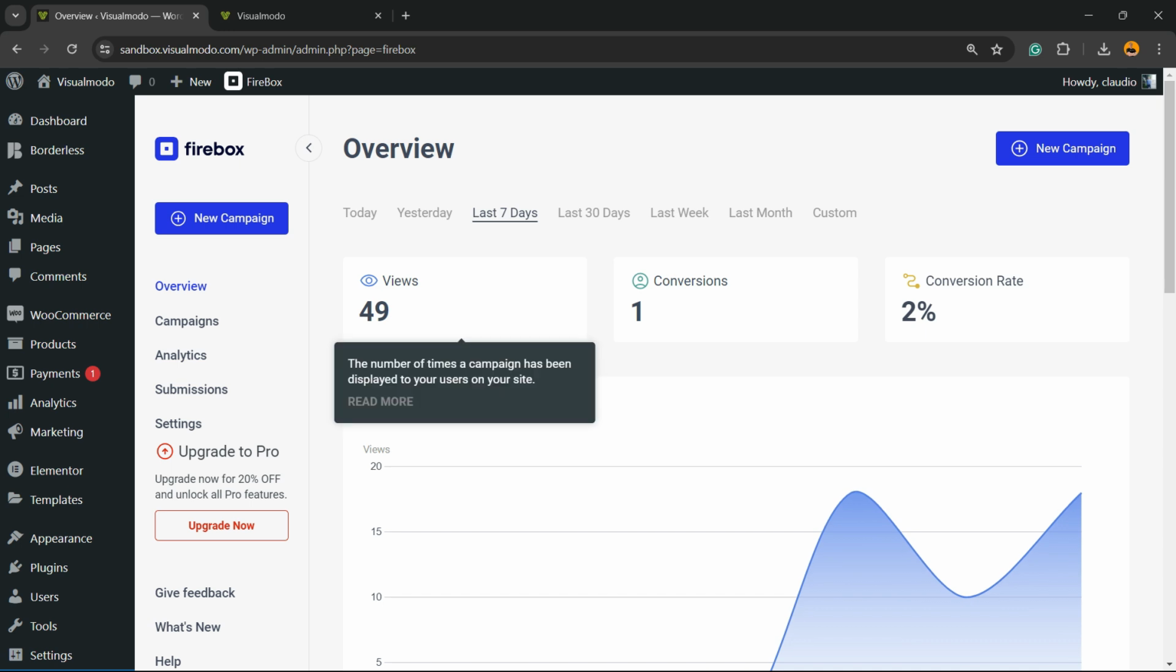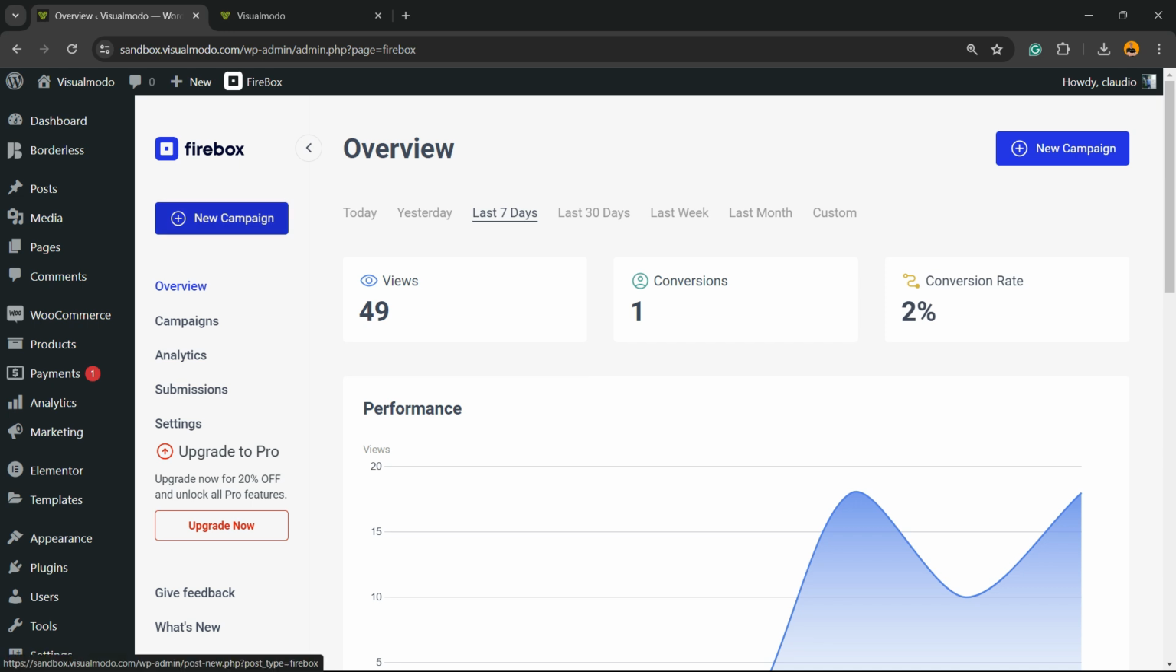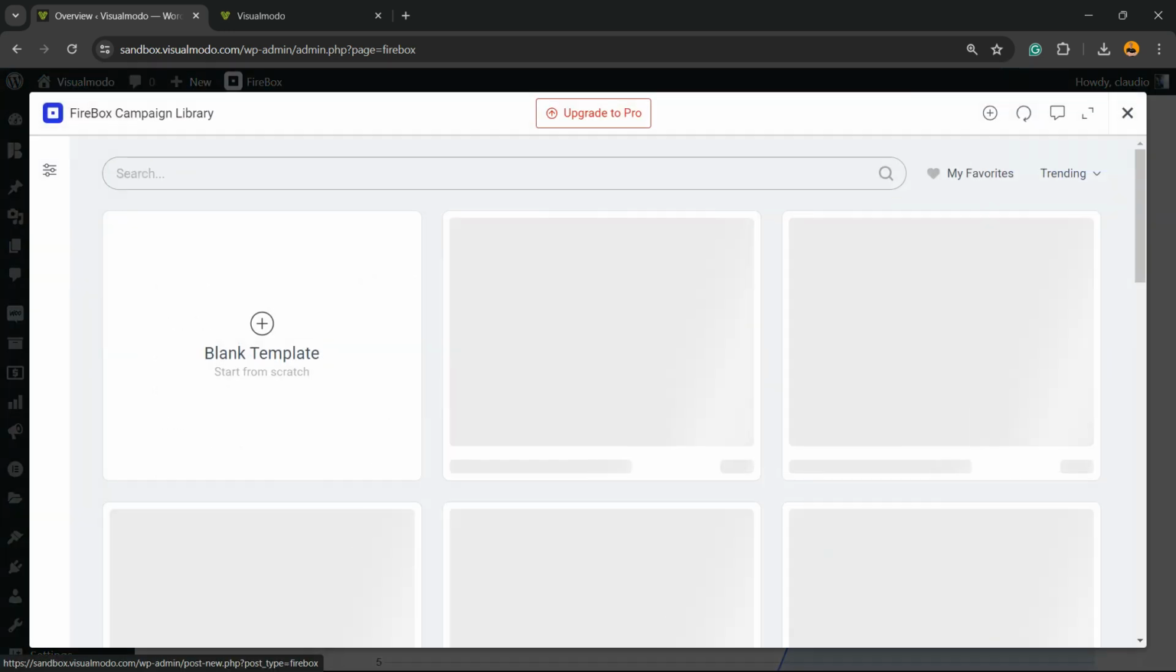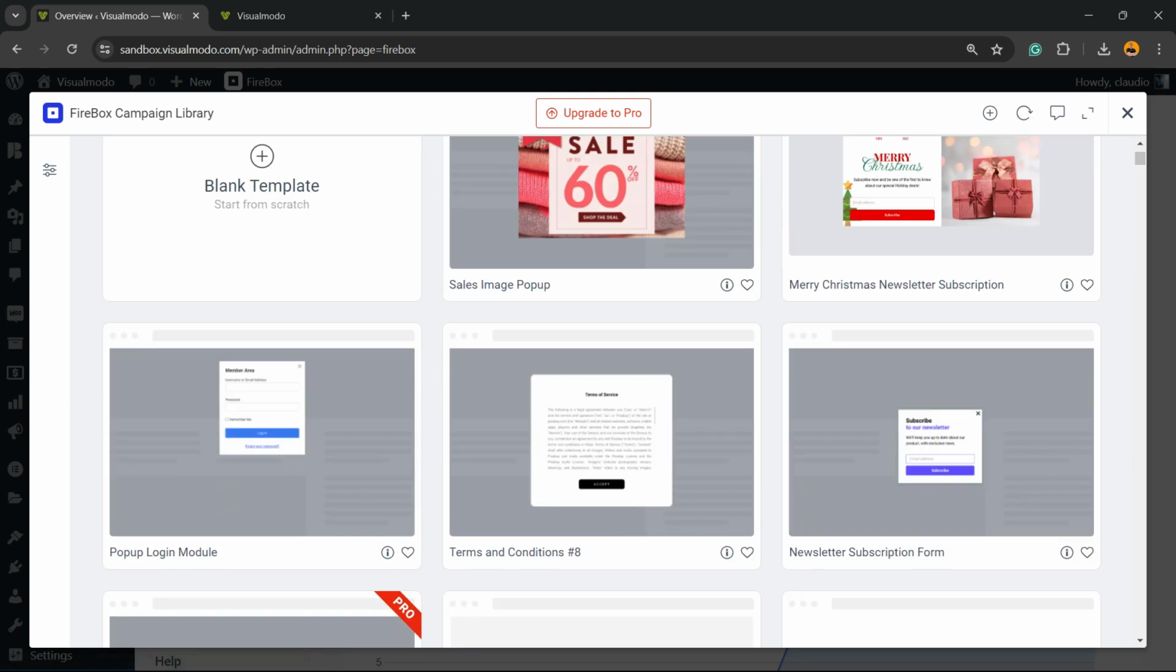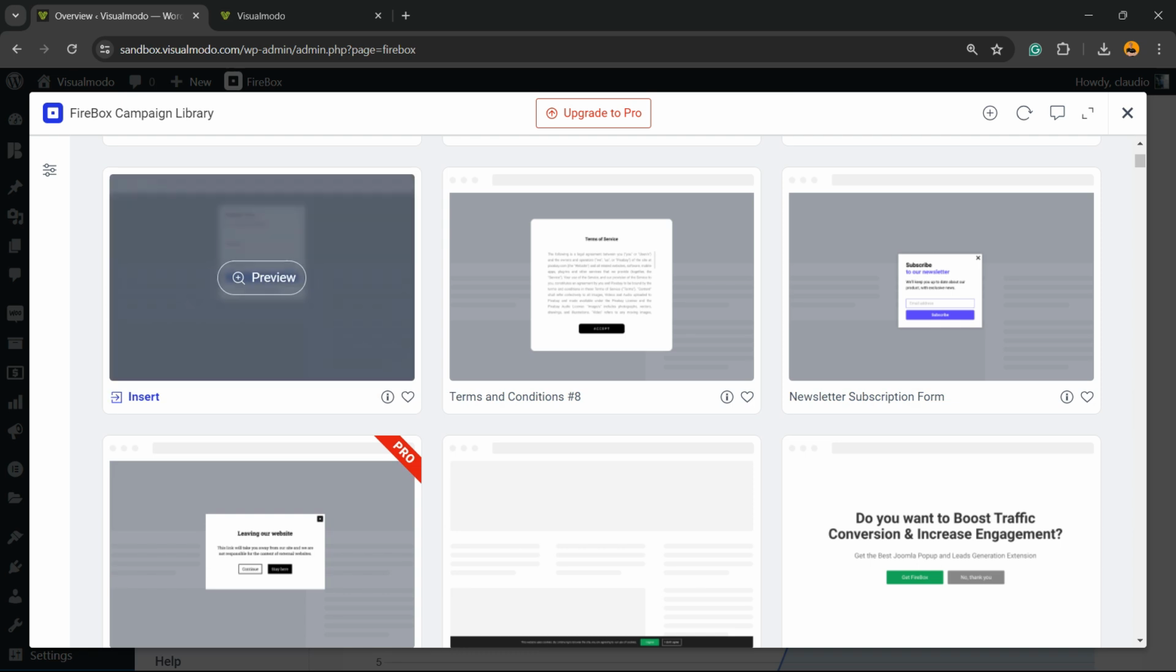You're going to see the plugin overview page, a page where you can see the analytics of how many clicks your pop-up gets and how many views your pop-up gets. After this, you need to click this big blue button called New Campaign. You can start with a blank template, but I recommend doing it an easier way, and you're going to select this pop-up right here.